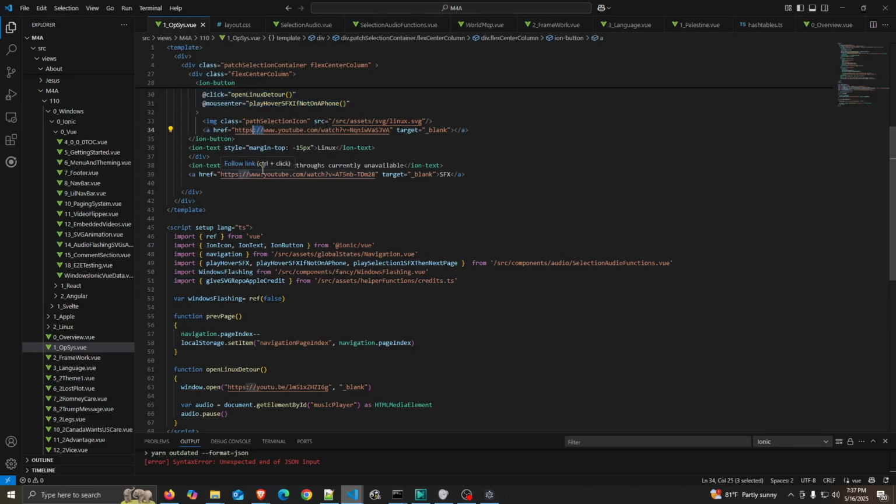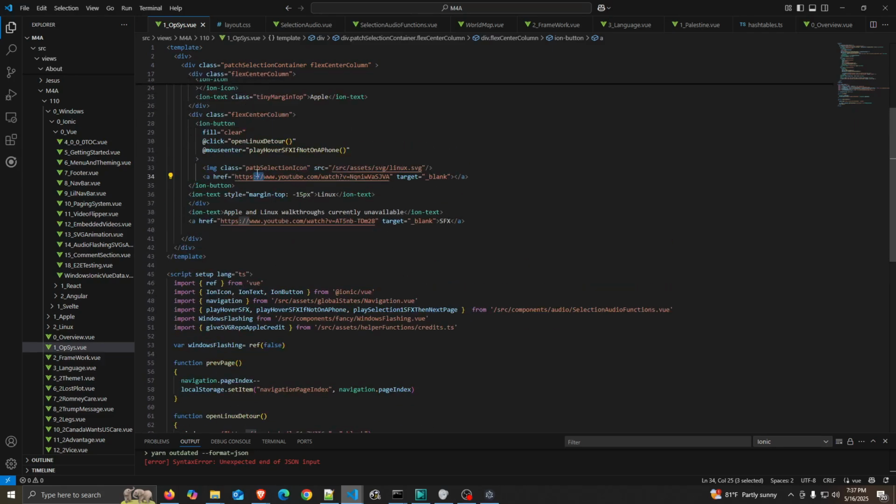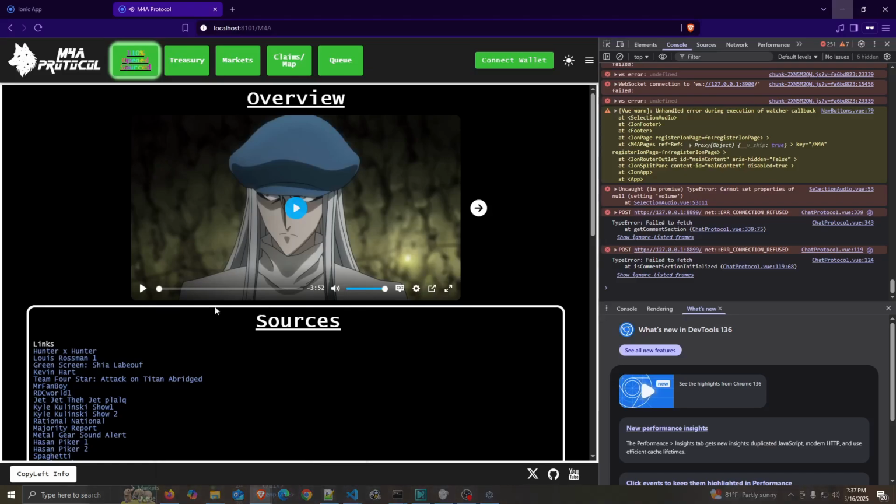Actually, I don't see why this is here. What is this? Because when you click it, it opens this. Why would we need a link here? I do remember that, but I don't think this is necessary.